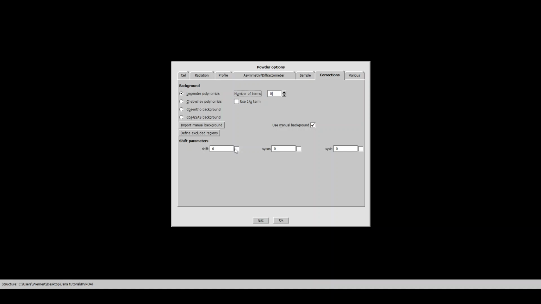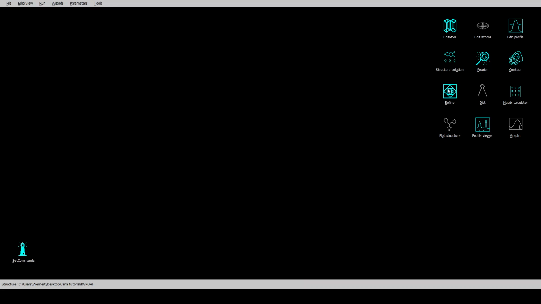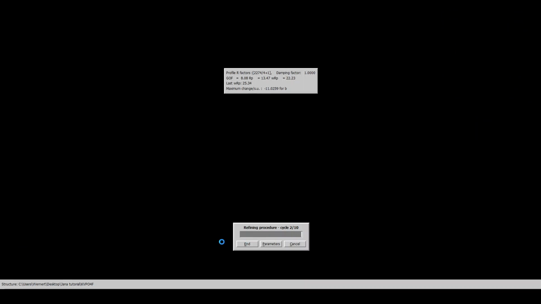So I'm first going to refine A, B, C, and the shift correction toggle here. Okay, then I will double click refine. So we can see here the Rwp factor is going down. There is also the goodness of fit. And then every time you refine, it proposes you to open the listing.